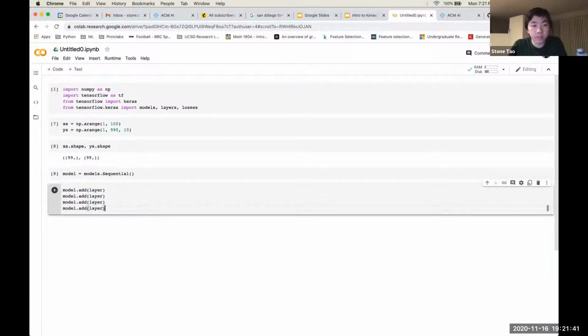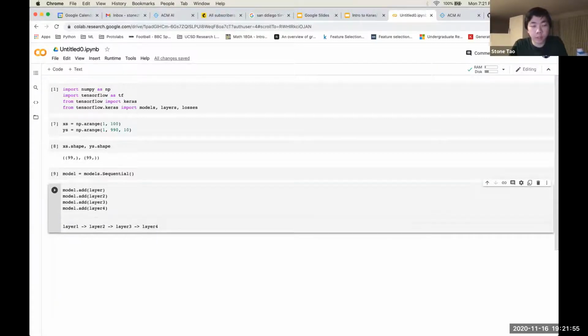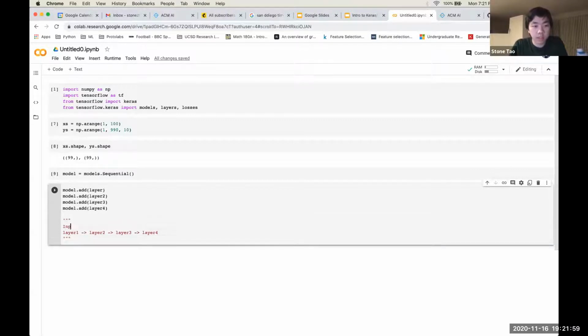If we did this, this is equivalent to this kind of neural network. It would be layer 1 passing input to layer 2, passing input to layer 3, passing input to layer 4. And here, let's make this a comment: this is our input layer, this is hidden, and this is our output. This is an example.